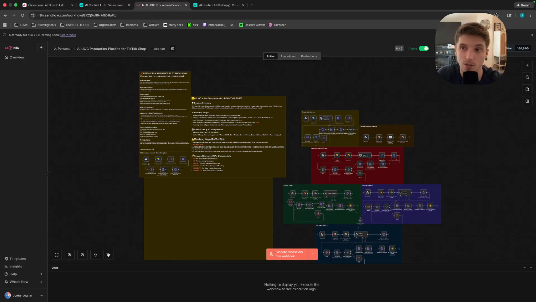The way you're going to import it is you're just going to click these 3 dots over here, click import from file, and then just select that file that you just downloaded, and everything that you see right here in front of you is going to be in your own n8n.